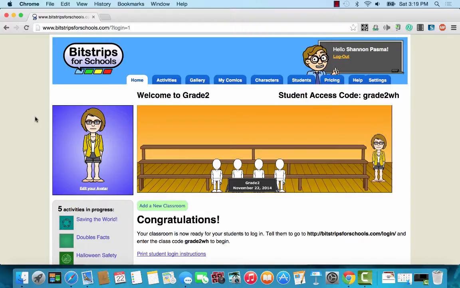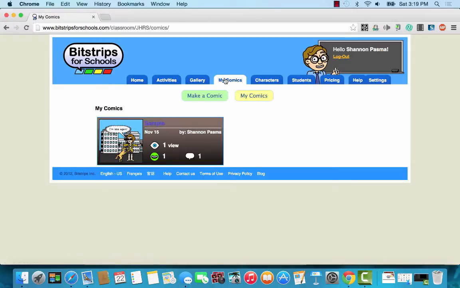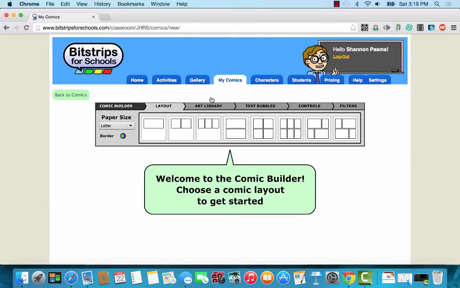To create a comic, you need to click on the My Comics tab at the top. From here, you're going to click on the Make a Comic button. Your first choice is going to be to choose the layout for your comic. Don't worry, you can always come back and change the layout later or add extra panels or frames to your comic once you get started.